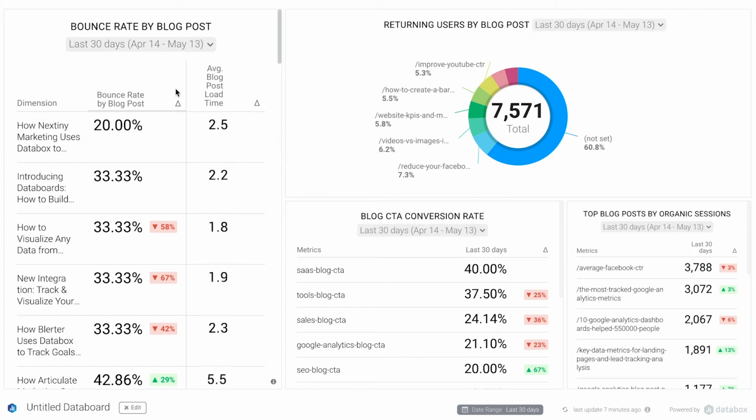Here's what I want to see. I want to track bounce rate by blog posts to identify my most popular blog posts. But I also want to include other blog-related metrics like average page load time by page, blog CTA conversion rate, returning users by blog post, and top blog posts by organic sessions, so that I have the ability to analyze and understand exactly which blog posts are engaging with my audience.